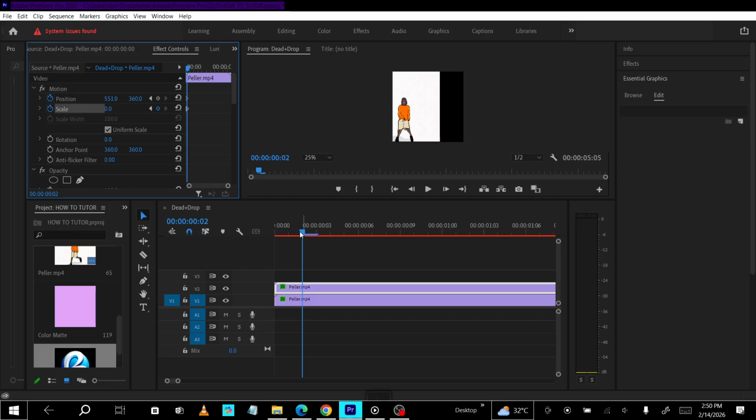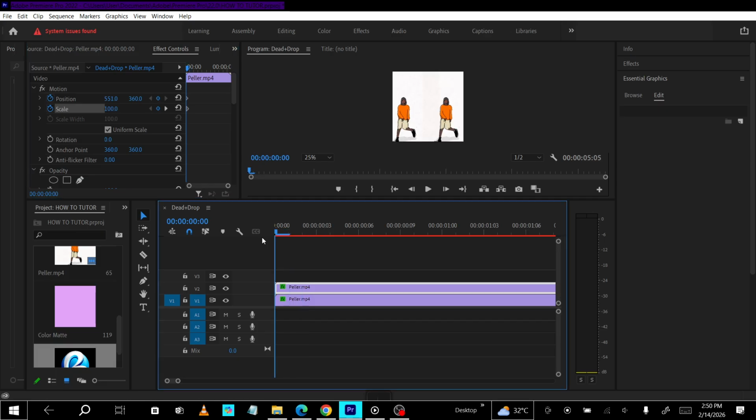Click to select the secondary clip on track 2 so it's highlighted. With it selected, open the Effect Controls panel. If you don't see it, go to the Window menu and choose Effect Controls. This panel is where you'll adjust how the secondary clip appears on screen.